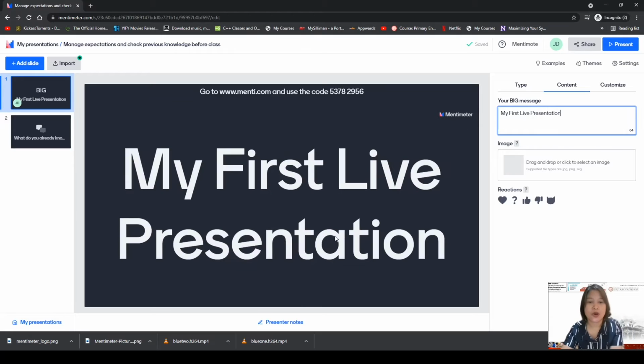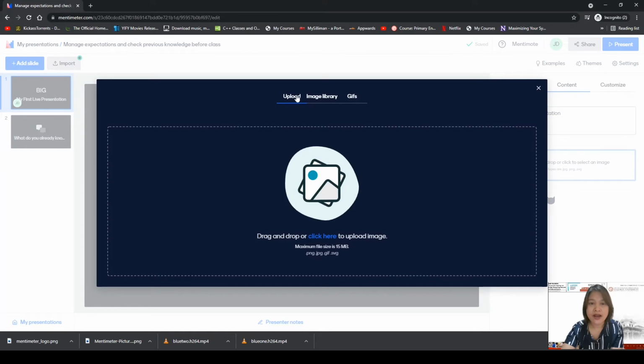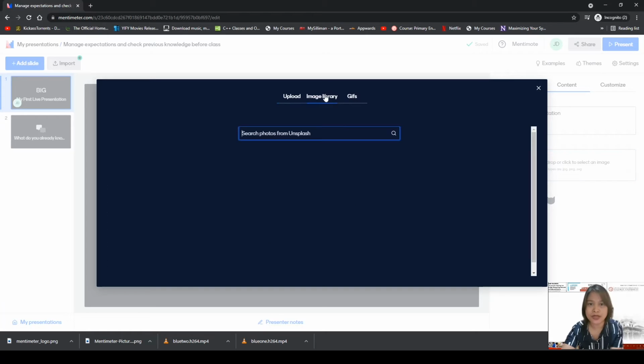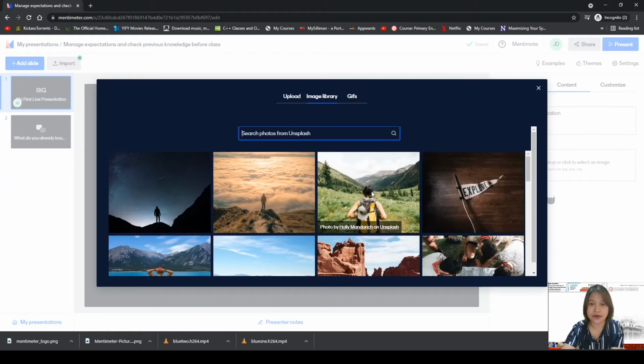Okay, so the big image will display automatically here. And if you would want to add an image, then you just have to click here. So you can upload, you have the image library, and you have the GIFs. Most of the time, I just make use of the image library and this one because there's a lot of options that you could select from here.